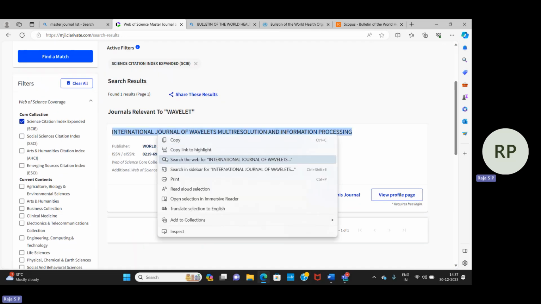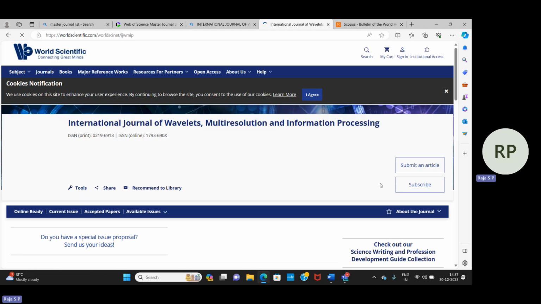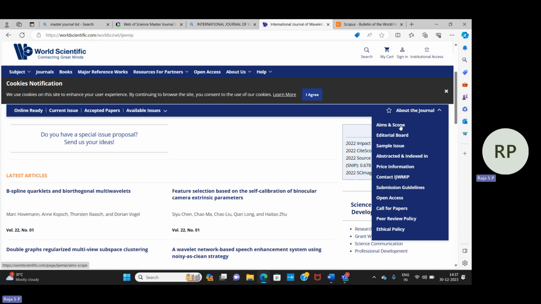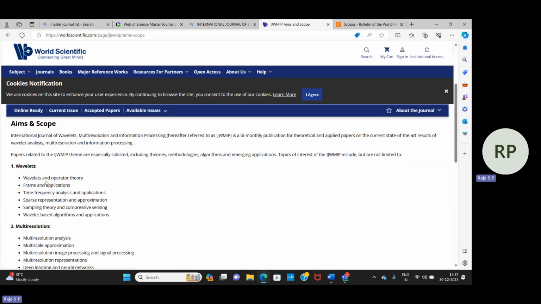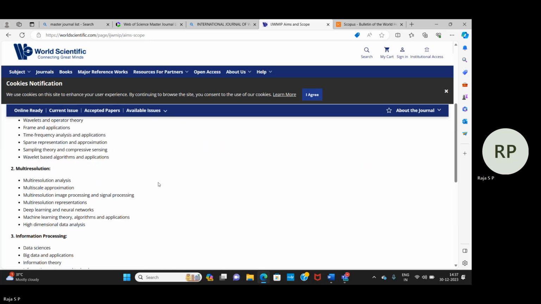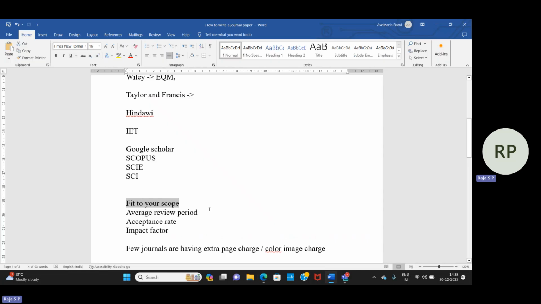Suppose I am choosing this journal, International Journal of Wavelet, Multiresolution and Information Processing. Here I am seeing the scope of the journal, that is, the aims and scope. The journal has an impact factor of 1.4, and I am looking at the scope. Here you can see that yes, I can put papers which belong to image processing, or papers which belong to information security. So that's the first thing you have to check: whether your paper fits the scope of the journal.